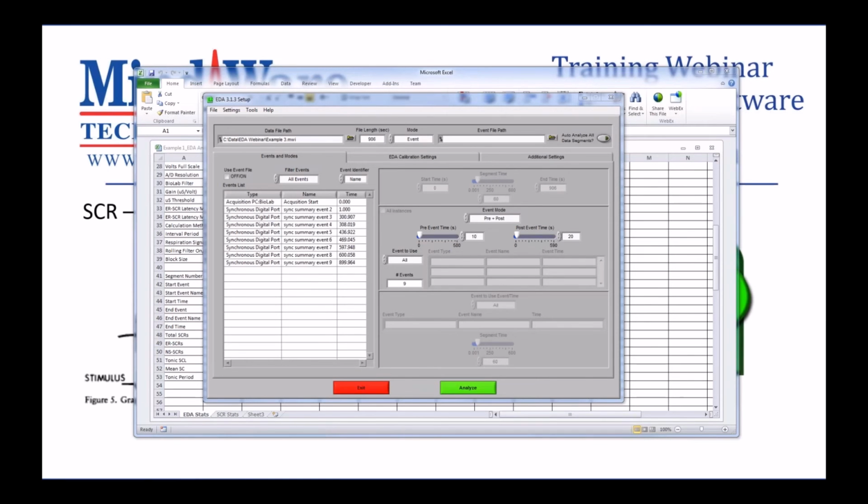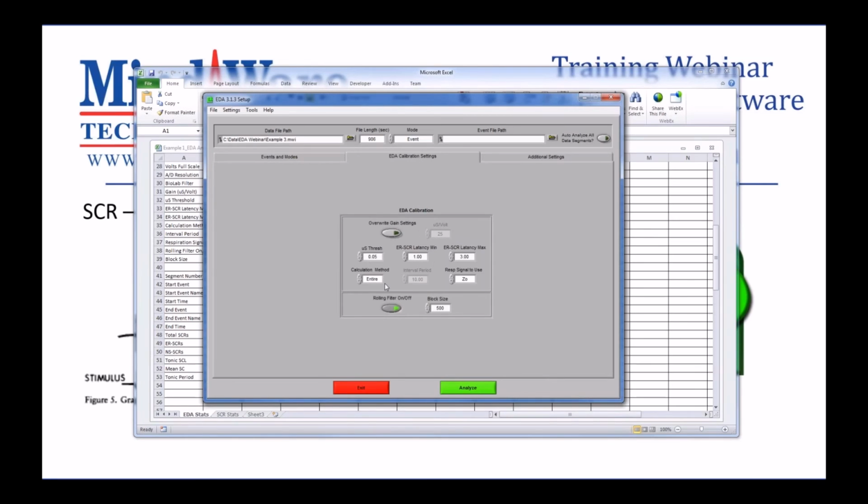And I almost forgot, I had mentioned earlier that if we had time, we would talk a little bit about entire versus interval calculation methods. So I'll go ahead and speak to that now. As I mentioned earlier, the calculation method will allow you either to calculate skin conductance level over an entire segment or calculate it over smaller time intervals within a segment. So I'm going to change my calculation method to interval, and I'm going to set my interval period to 1 second, meaning that I'm going to calculate the skin conductance level every second.